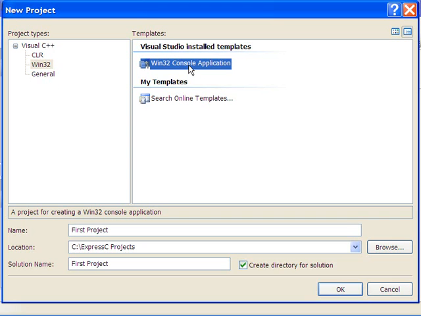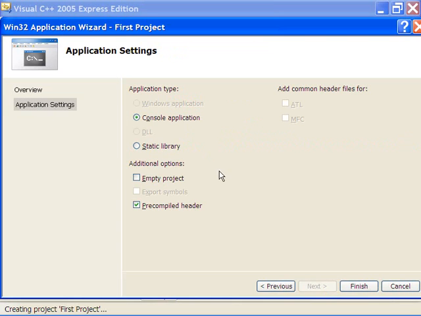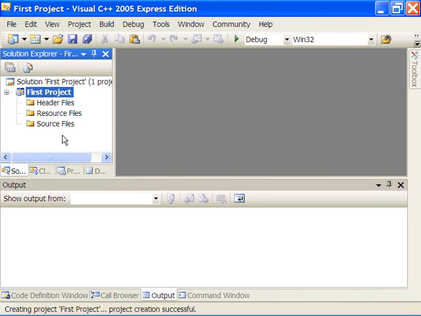And it's going to be a Win32 console application. You can leave everything else the same, except for one thing. When you come to this screen, click on Application Settings, and we're going to choose Empty Project. So we don't want them to put things in there for us that we don't understand and don't need at this point. So a console application and an empty project, and click Finish, and we'll see in the Solution Explorer window that we now have folders for header files, resource files, and source files. We're going to make only one source file.